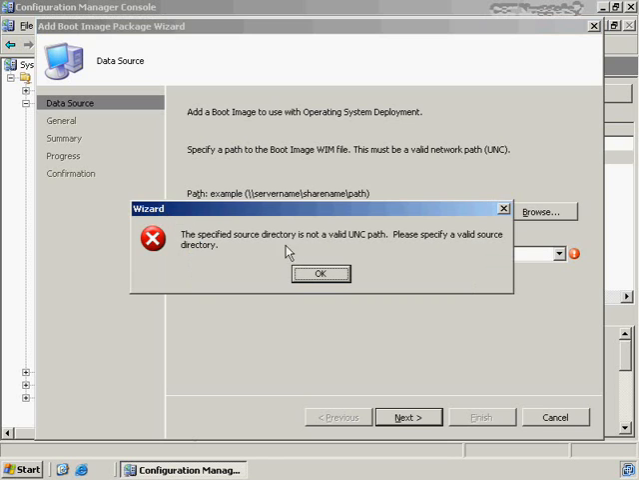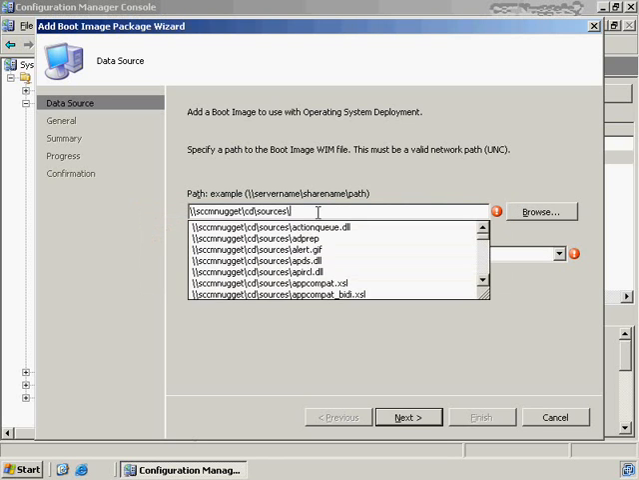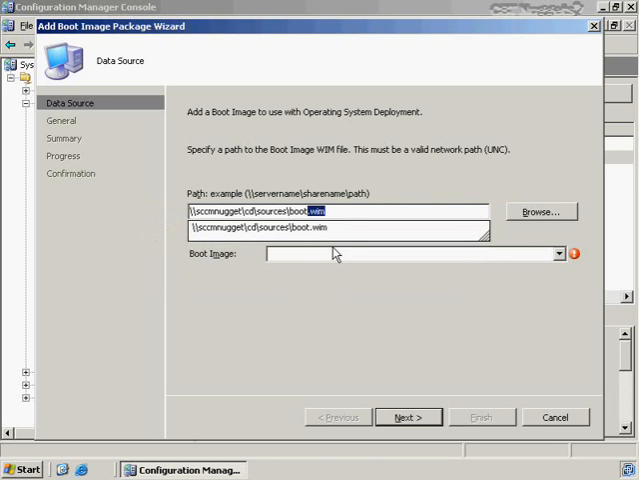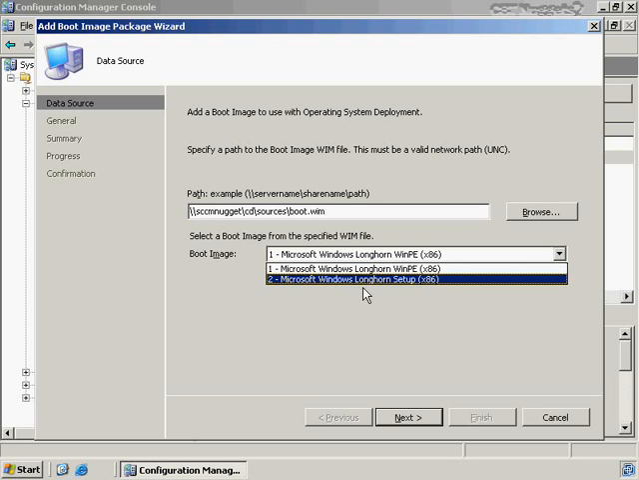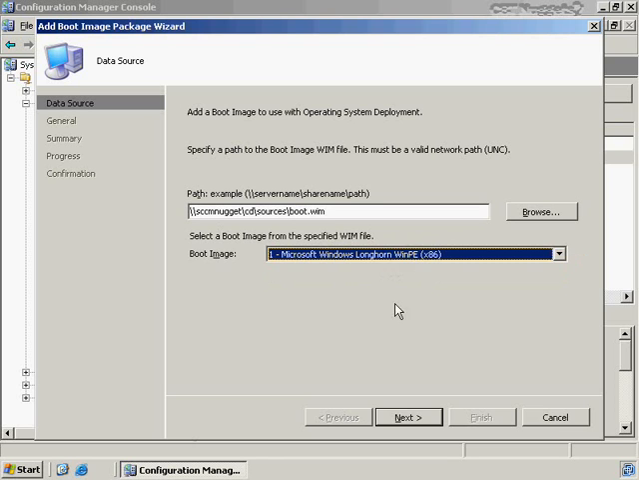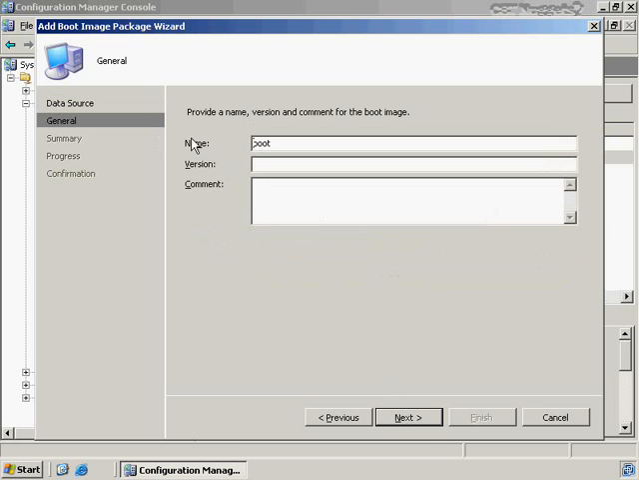If we go to sources here, and we hit the backslash, we look for boot.wim. You'll see this is another boot.wim image that we could potentially add into our Configuration Manager instance if we want to. Once we click boot.wim, then we can check the checkbox here to show us whether we're interested in downloading perhaps the Windows Longhorn WinPE or the Windows Longhorn setup, for example. We can click this as well and choose next, and then give it a name, version, and comment.